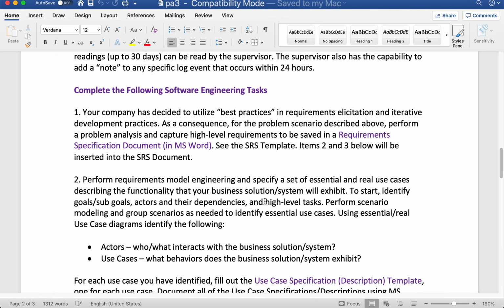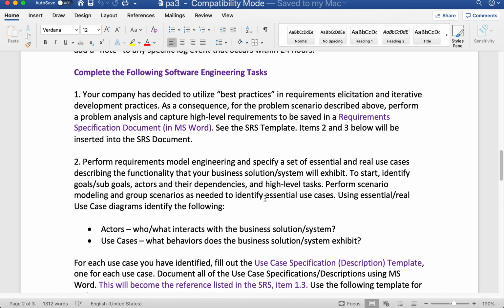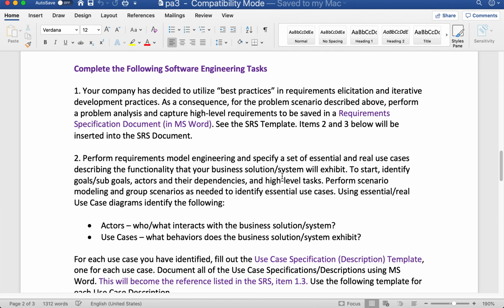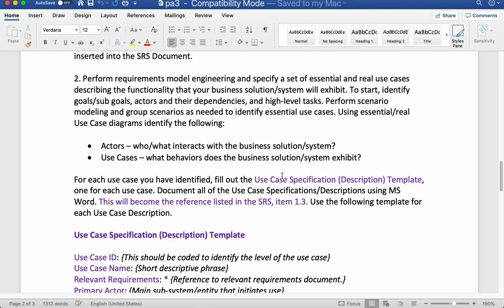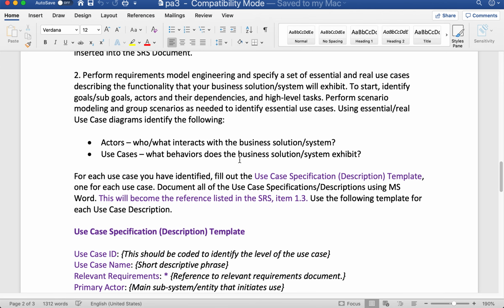And you're going to specify a set of essential use cases and describe the functionality that your business or solution system will exhibit. So you're going to identify the goals, the sub-goals, the actors, the dependencies, perform scenario modeling, and group the scenarios as needed to identify essential use cases. Okay, so we have actors and we have use cases. That's what I want to talk about right now.